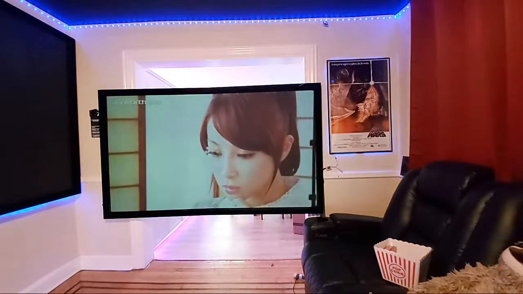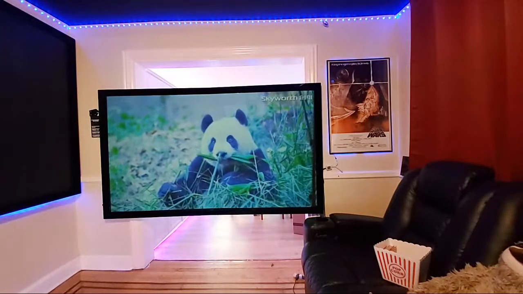See the one on the white panda. Panda bear. That's what I want to see.